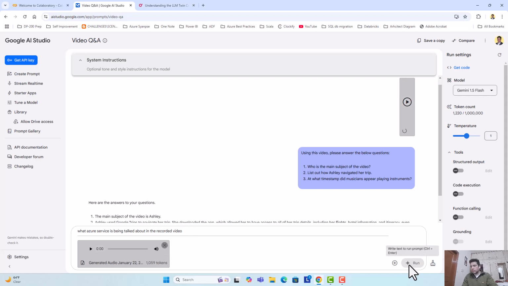What am I missing here? Write text to run prompt, control plus enter. Control plus enter. I have written the text. I'm just testing, is there a minimum limit for the prompt? Maybe I'm not able to perform this action, that's why it is disabled. Hey, my name is Lokesh and the video is recorded.